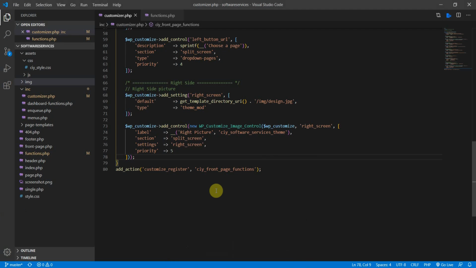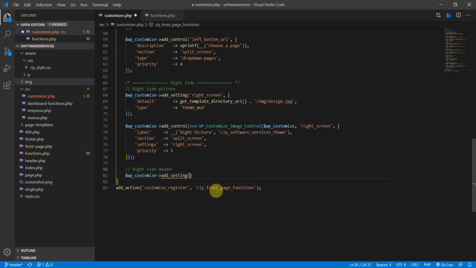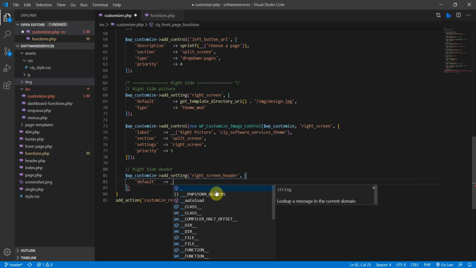So we need to add a right side header like this. All right, so again vp_customize, add setting, and let's call this one right screen header, then an array, and the first thing we need here is the default value, and the default should, let's say, default to our designs perhaps. Yeah, let's do that.